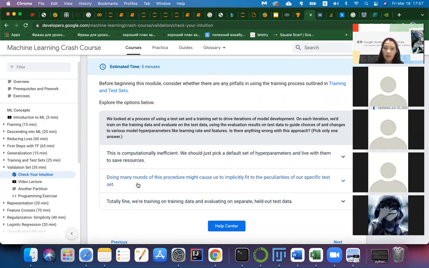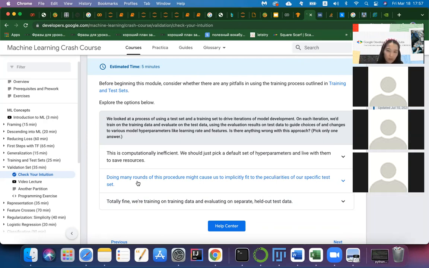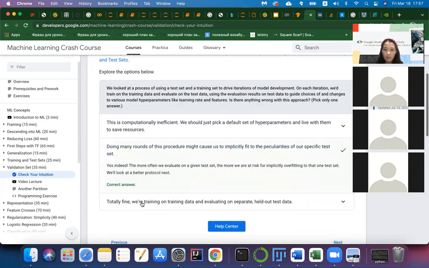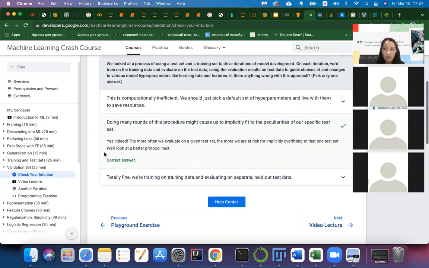So the correct answer is that doing many rounds of training and evaluating on the test data might unintentionally give us a model that is trained to recognize, for example, specific types of images. So this one is the correct way of approaching this.